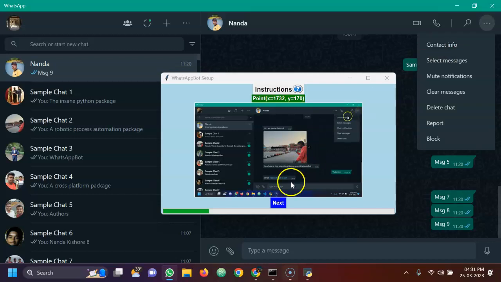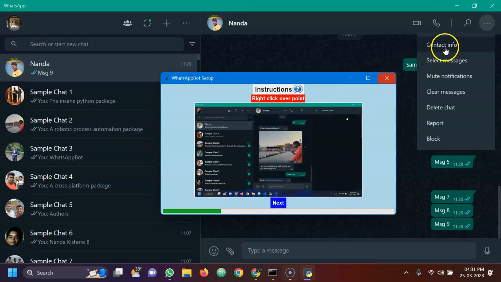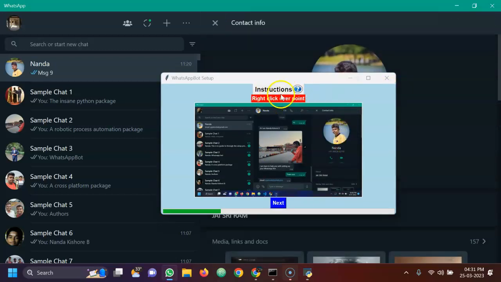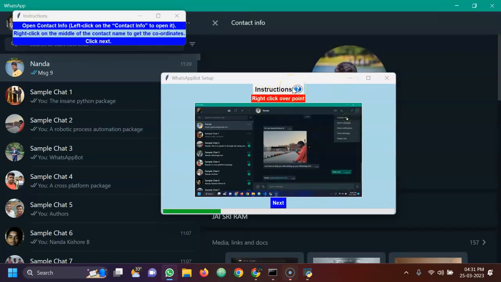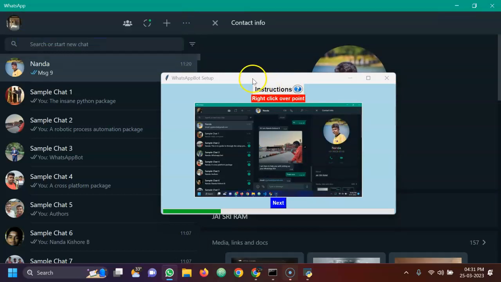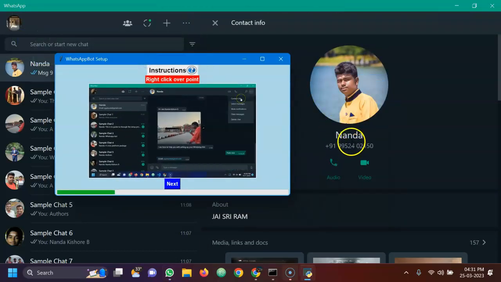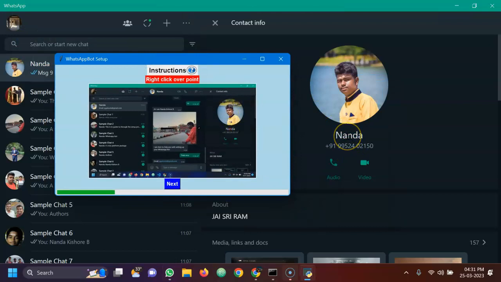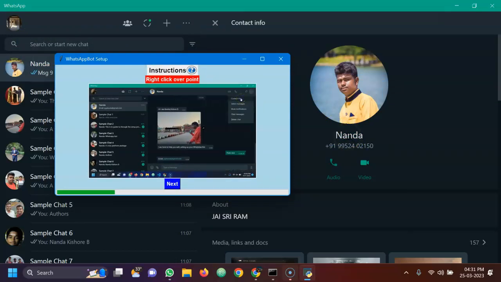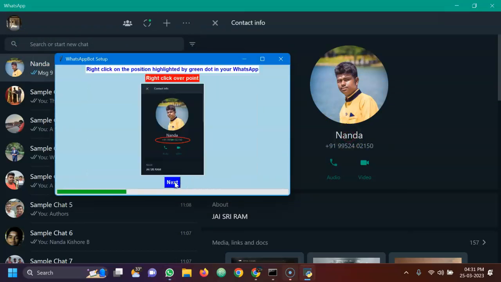So you can see I'm done here, so I'll click next. Now I'll click on contact info to open it. Again, when you are doing this on your own, you can hover over the instructions to view them. Now I need to right click on the name, the middle part of the name. So I'll right click here and click next.